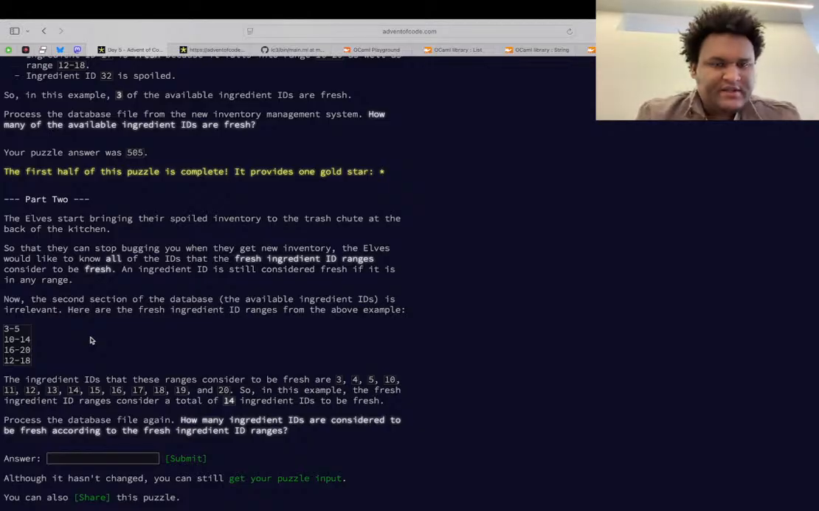Part 2. The elves start bringing their spoiled inventory to the trash chute at the back of the kitchen, so that they can stop bugging you when they get new inventory. The elves would like to know all of the IDs that the fresh ingredient ID ranges consider to be fresh. An ingredient ID is still considered fresh if it is in any range.